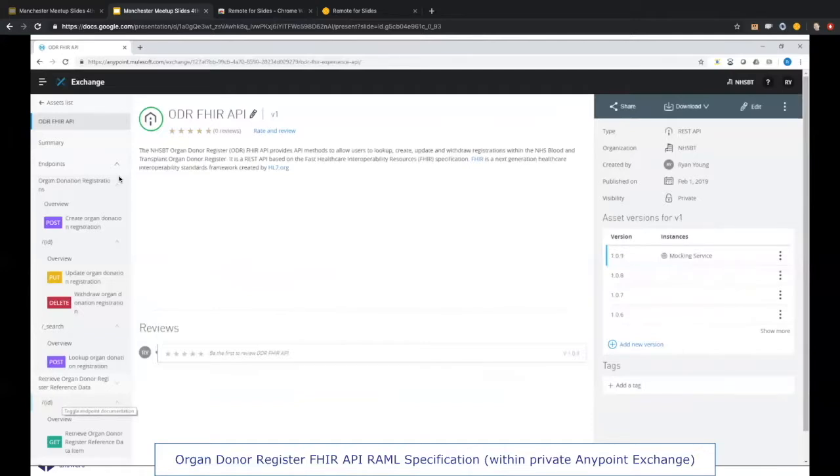And so here we have a screenshot of the actual organ donor register FHIR API that we developed. We've got a couple of resources. We've got an organ donation registration resource. We've basically got CRUD operations hanging off that. So we've got create, update, withdraw, delete, and a lookup of an organ donation registration. And then the final resource down here is to retrieve some reference data, which is used to drive some of the forms within the NHS app.